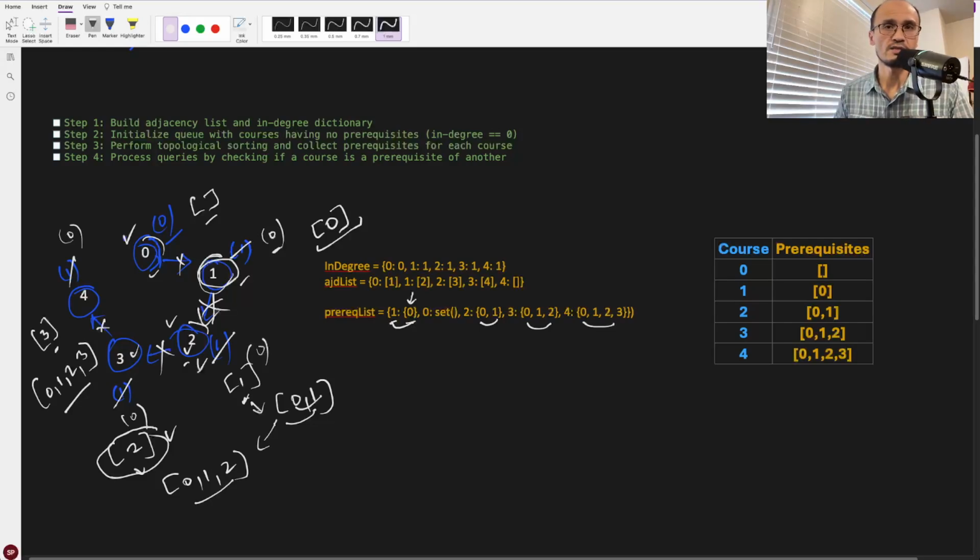going to be the set of the prerequisite nodes, right, for the specific node.